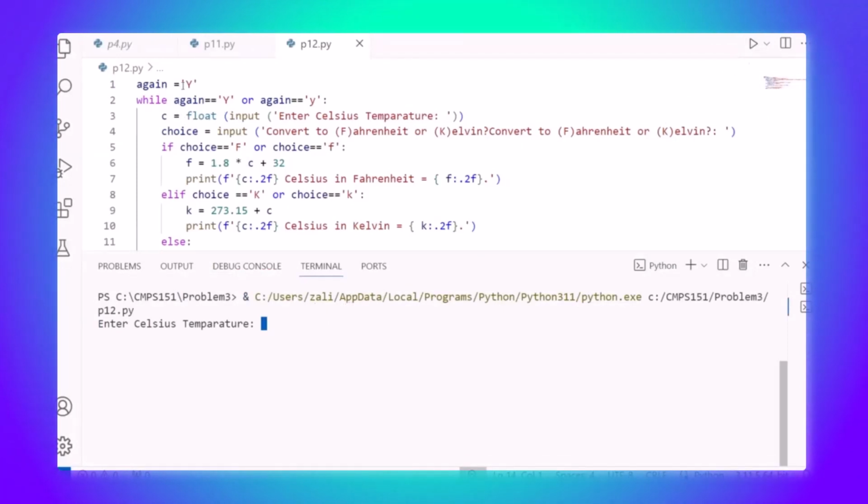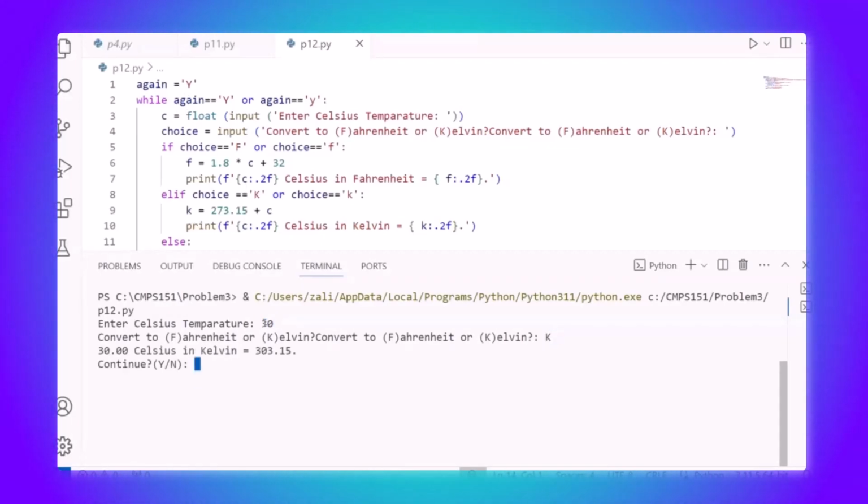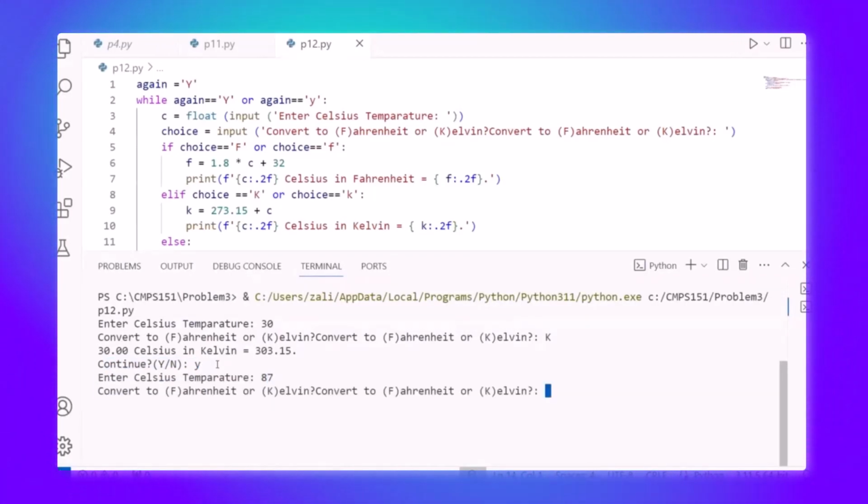Okay, it went inside the loop. Again was true the very first time. I'll enter any temperature, Kelvin. Now, this is what happened. Now, continue yes or no. I will select, for example, y, small y this time. It's taken care of in line 2. Enter Celsius temperature. I want to convert it to Fahrenheit. And now I'll press no.